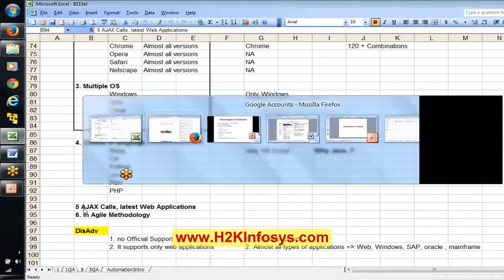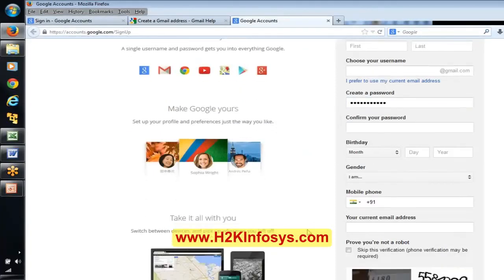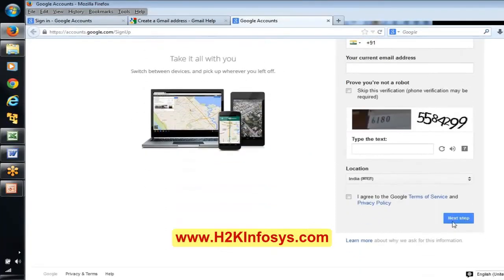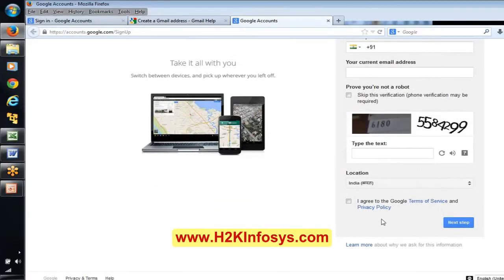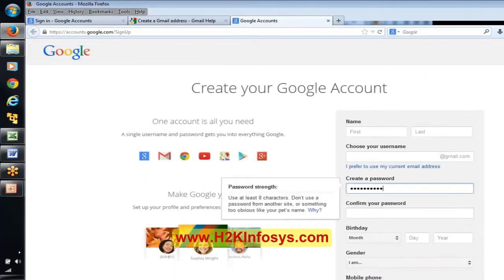Ajax calls and latest web applications are like this. In old days, what would happen? Once you enter the password and finally click submit, it would say that this password does not match the requirements. But now, while entering the password itself, it gives the feedback.